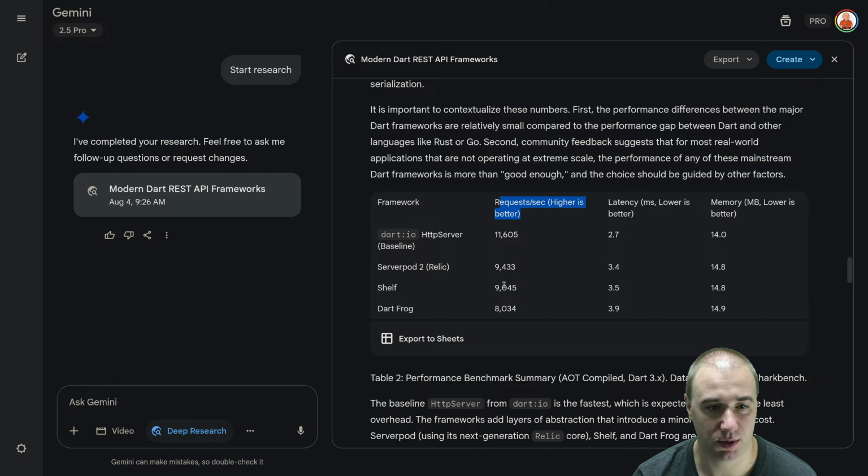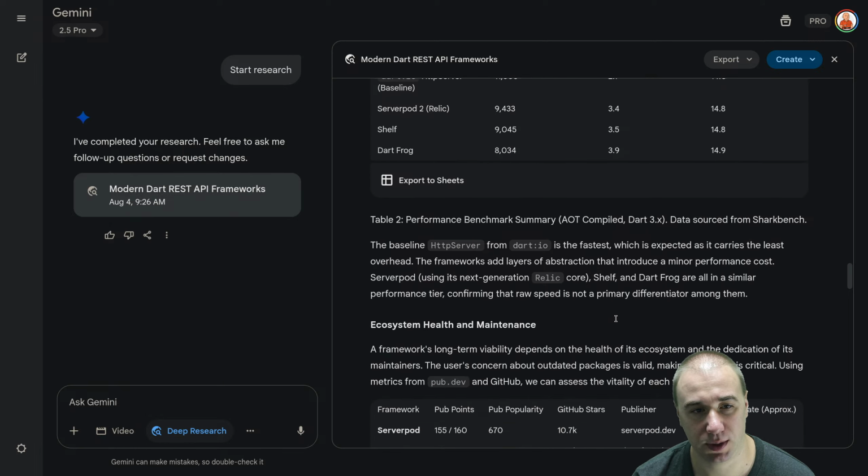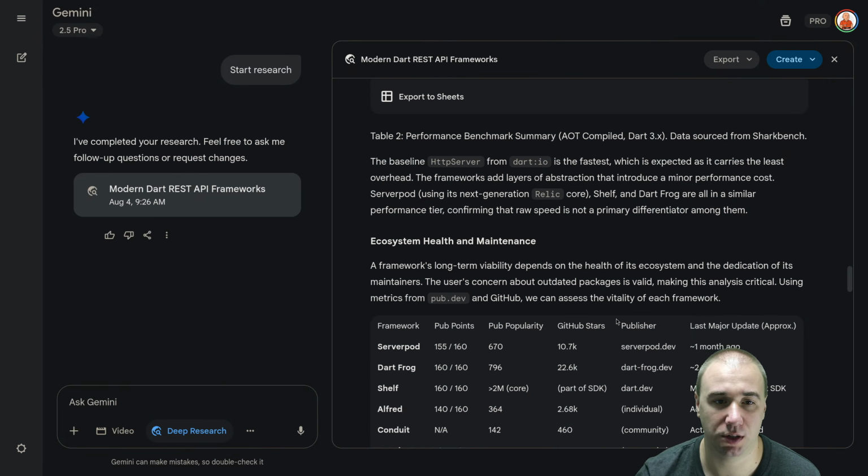Request per second and whatnot. Okay, Shelf is faster than that. Dart Frog, and pure HTTP server is even faster, but not a big deal. This is gonna be a one-person project. We don't care.